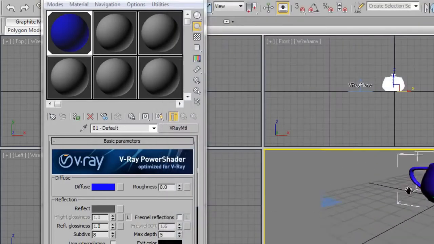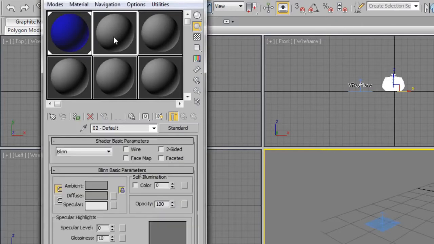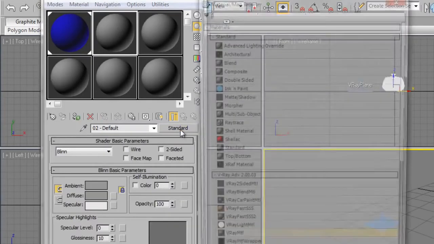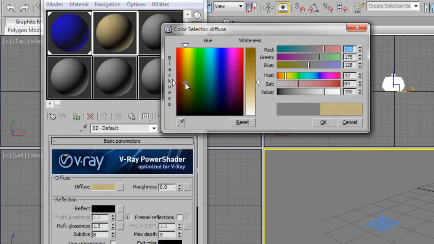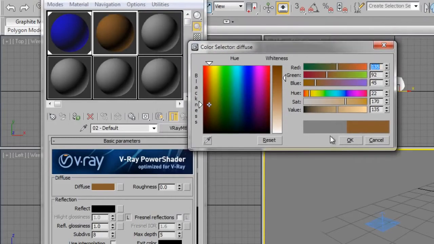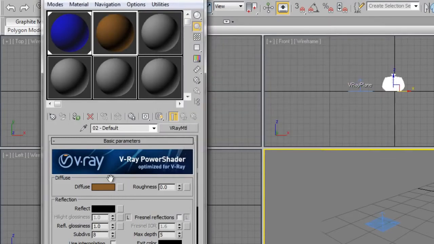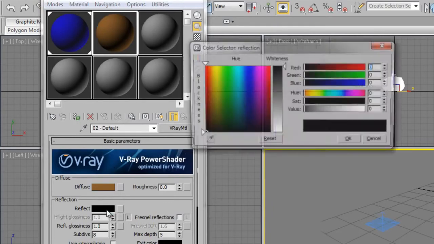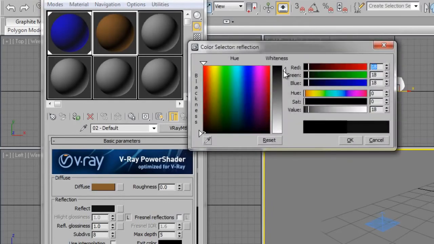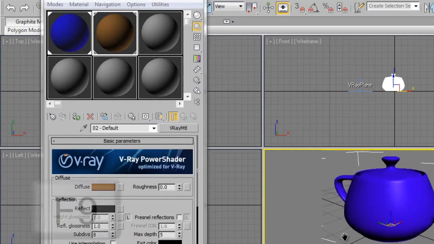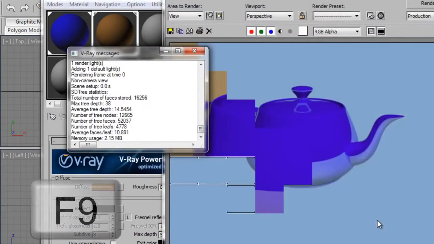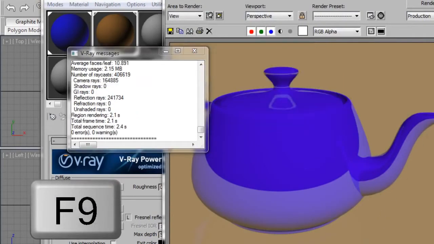And for the V-Ray plane, we're gonna make a new standard V-Ray material again. And for the color, maybe I'm gonna use, I love this color for the plane. And then the reflection, maybe just a little bit. Alright, so the brownish color for the plane, click and drag it to the plane. There you go. You can press F9 again to render it, and look at the result.